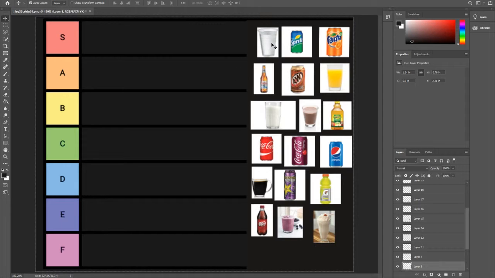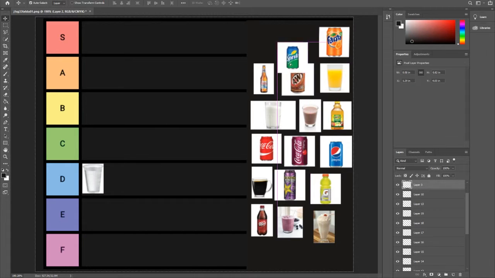All right, first with water. So it keeps you pretty healthy, but it tastes like crap. So we're going to the D tier. Sprite tastes really good, but not the best. We're gonna put that in C tier.